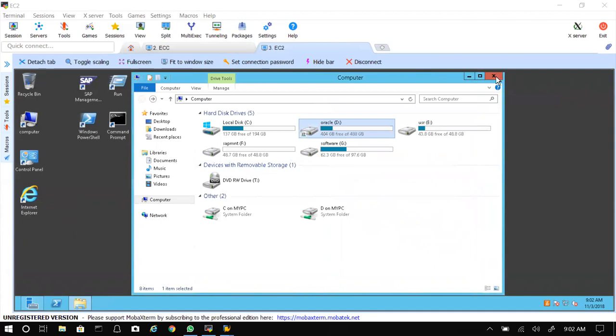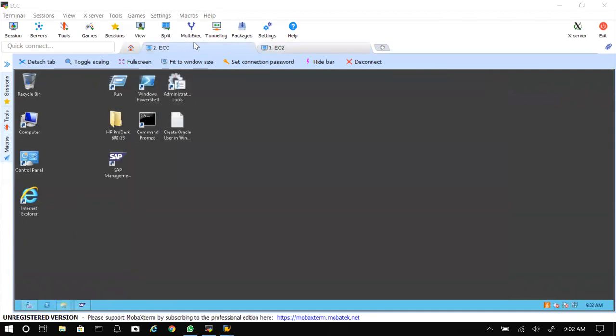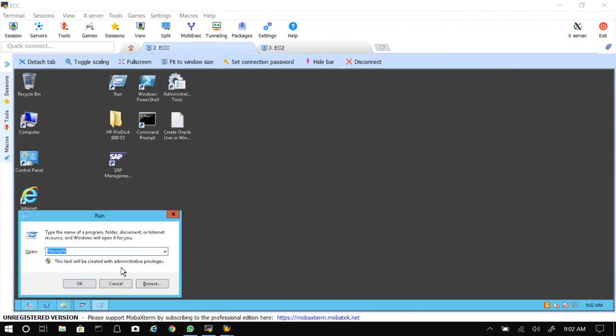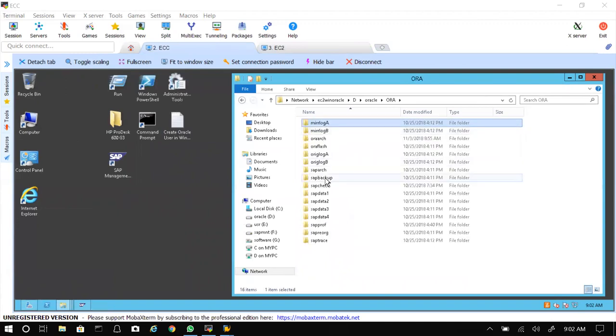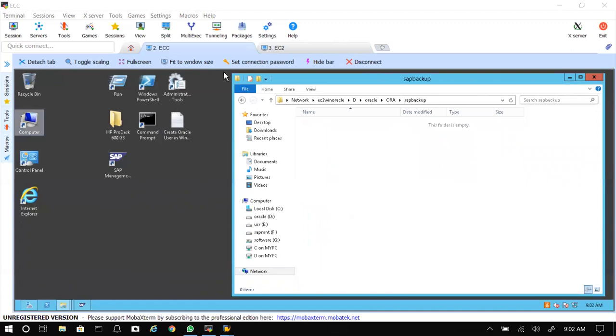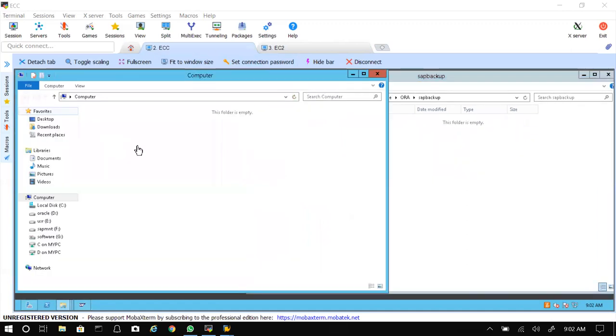Now I'm going to go to the ECC system, my older system, and here I'm going to open up the share for the other system, which should work like this. EC2 Win Oracle. There you go. I'll get Oracle, and then this is where we need to drop the backup from the other system, right? So I will grab the backup from here, which is the original system.